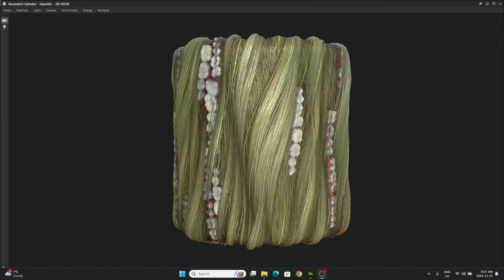Hello, welcome to part 2 of making a weirdly luscious teratoma material in Substance Designer. In this part, I'm going to be setting up the ambient occlusion, height, roughness, and metal.